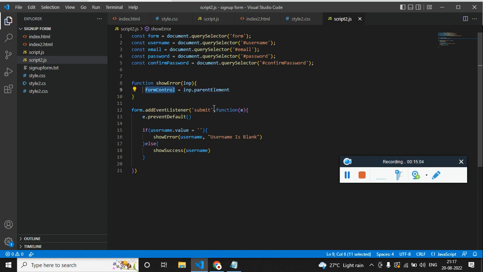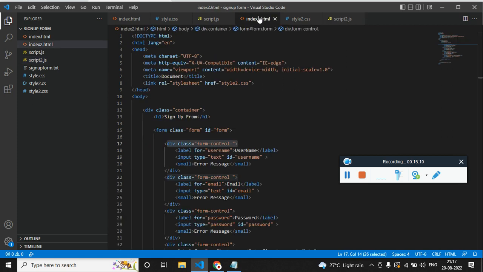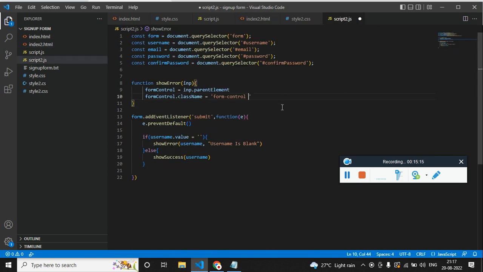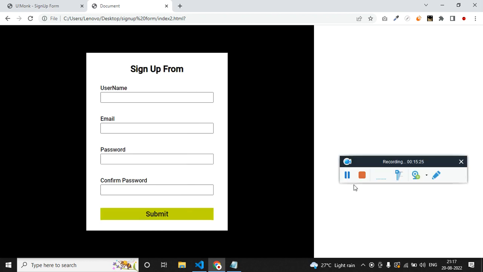Now on the form control we need to add the class. So class name, so this will rewrite the class, so we need to add the form and the error. So let's try clicking on submit. Actually it's blank now, so you'll be getting the message if there is no error. I think there is an error, that's why we are not able to see.